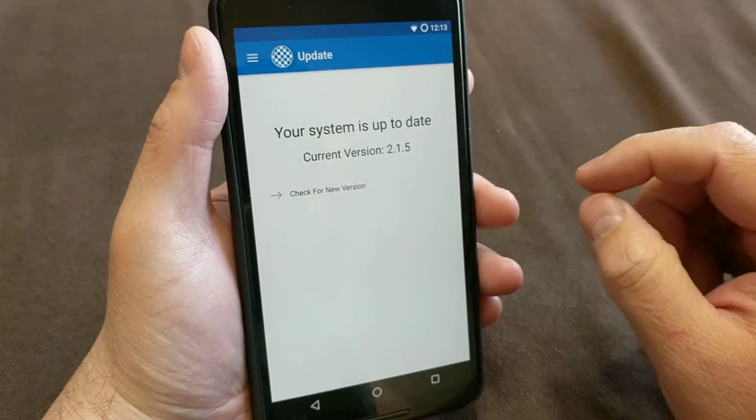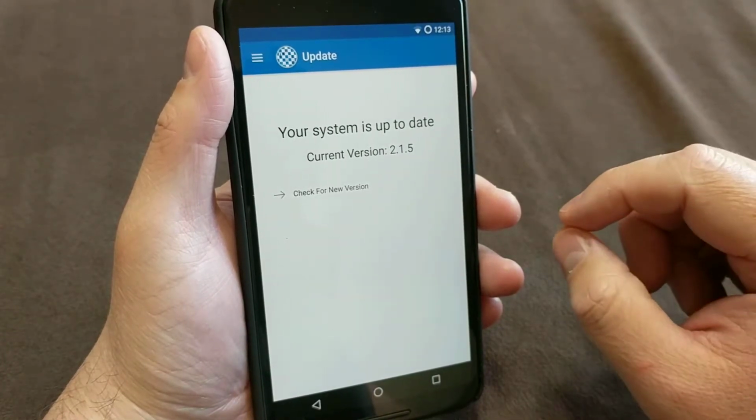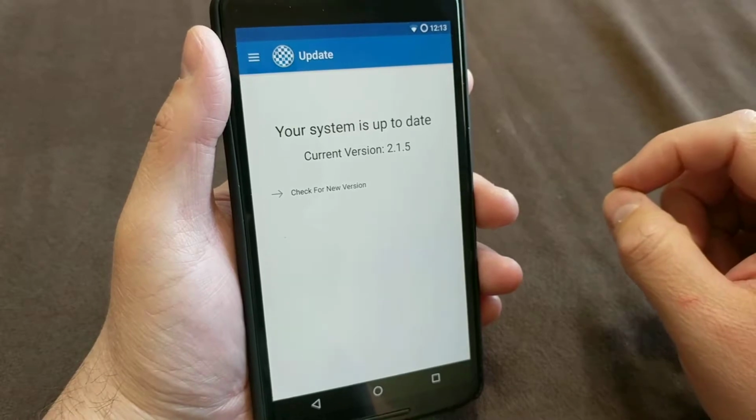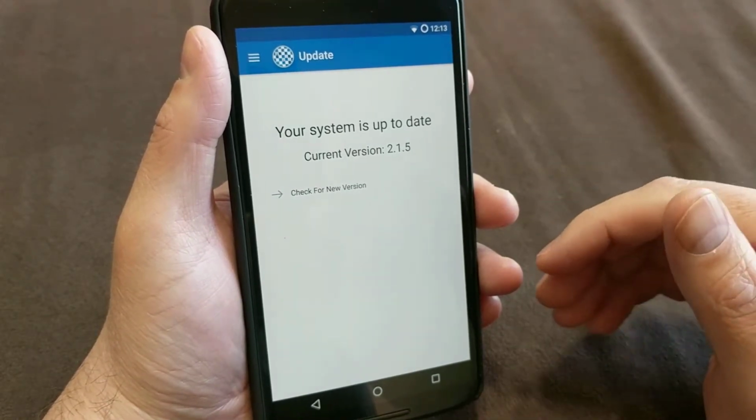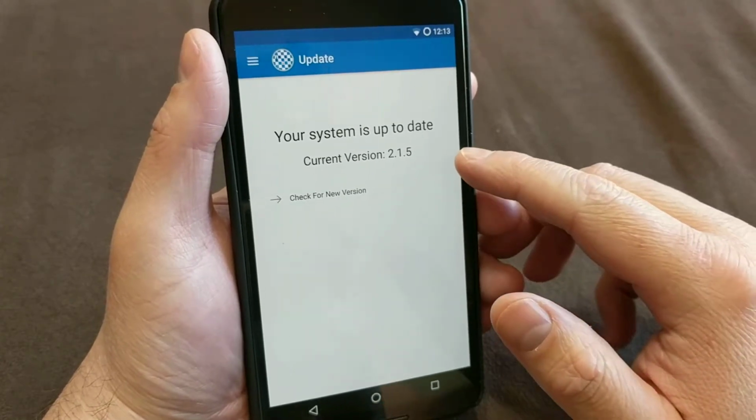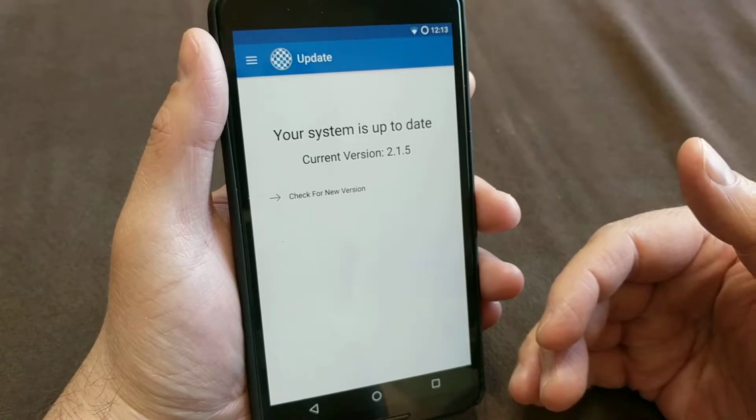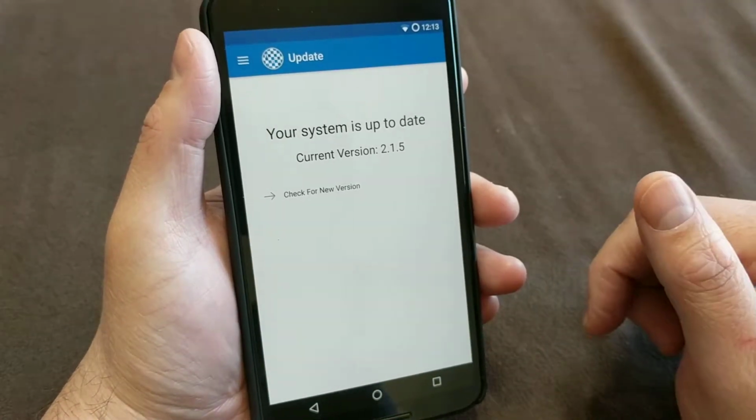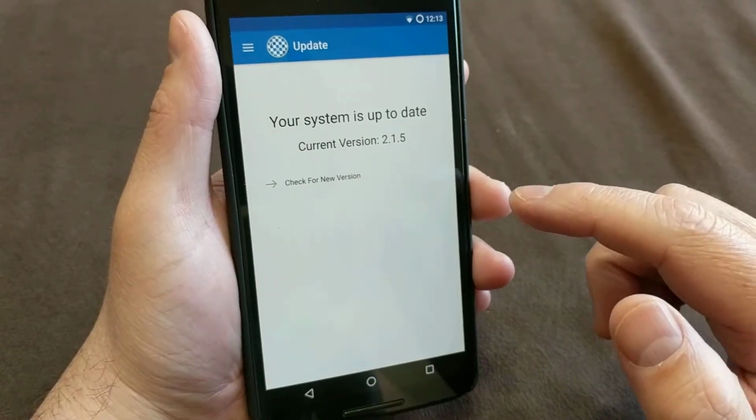So once you hit check for new version, it's going to automatically check. It's going to create a backup. It's going to check for a new version, and if you're on the newest version, it'll let you know you're on the newest version. If there's a newer version out, so like if we release version 2.1.6 today, it would automatically start downloading that, and when you were done, you would run an install. So I'll go ahead and hit the check for new version, and as you'll see, it'll go pretty quick.